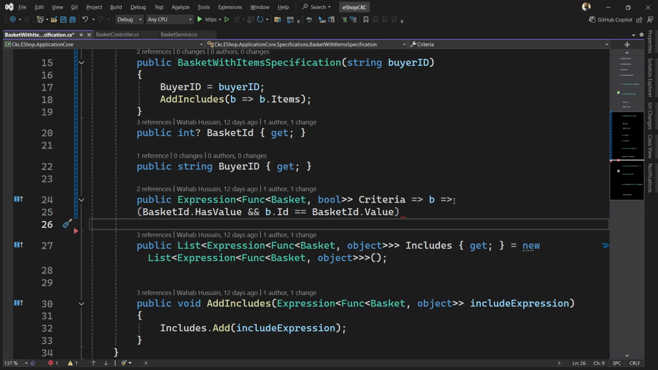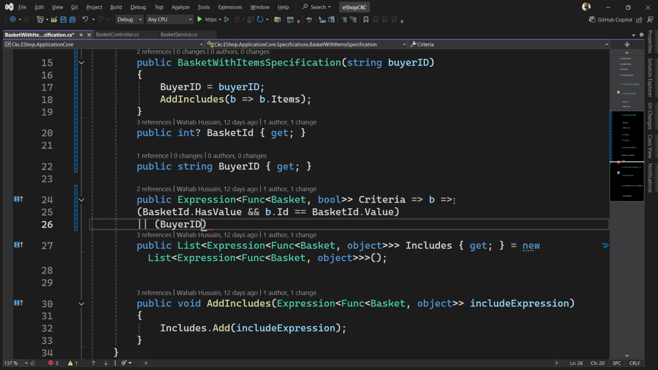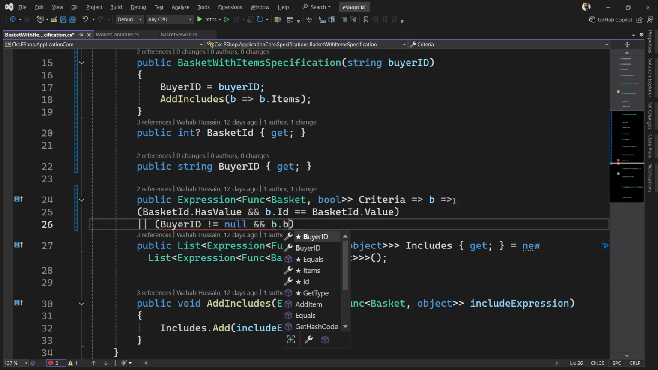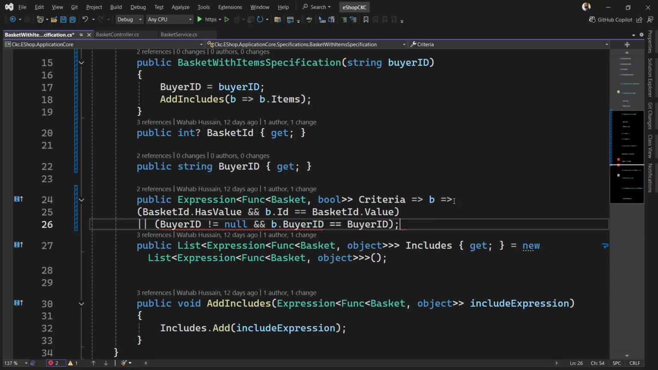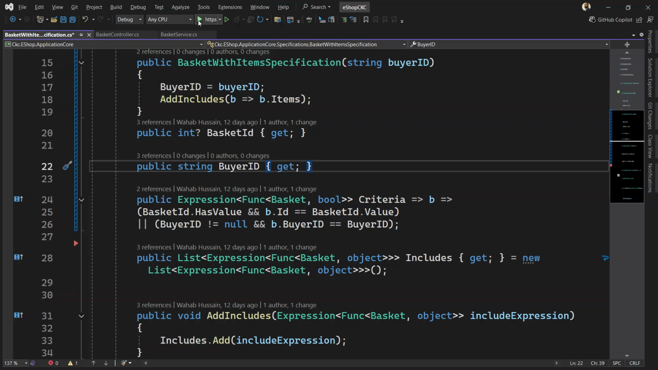Then we need to see in case the buyer ID is not null. So let's use buyer ID is not equal to null, and we are going to use the buyer ID as well: b dot buyer ID is equal to buyer ID. So this is the criteria which we have just modified. Let's try to run it.